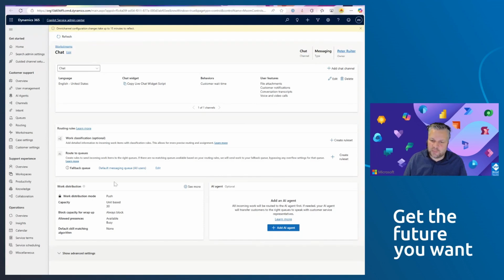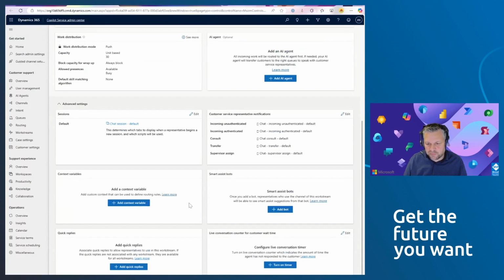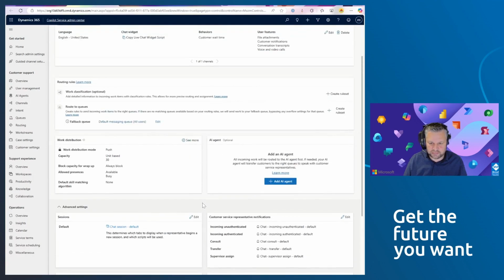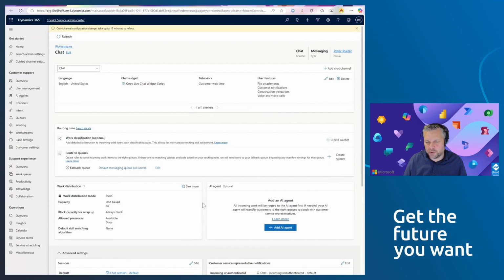Again, we can add bots, we can alter the distribution modes, we can set up routing rules and classification rules. Everything that we have with the voice channels is also in here. We're going to dive into all of those things in a little bit.